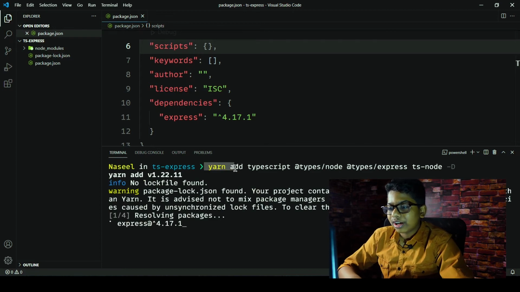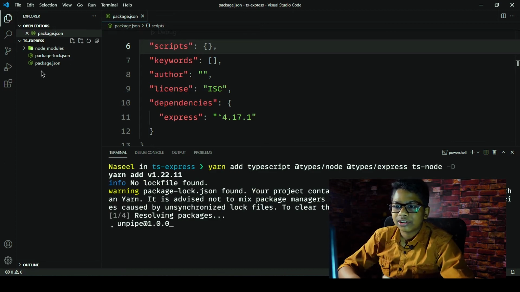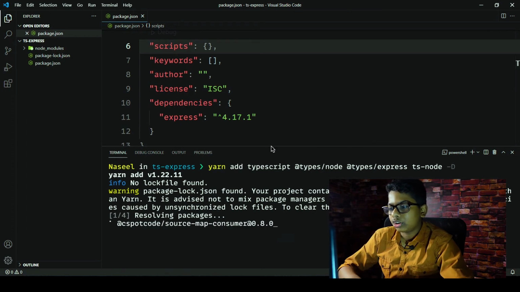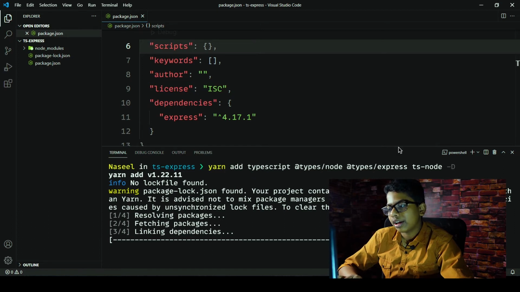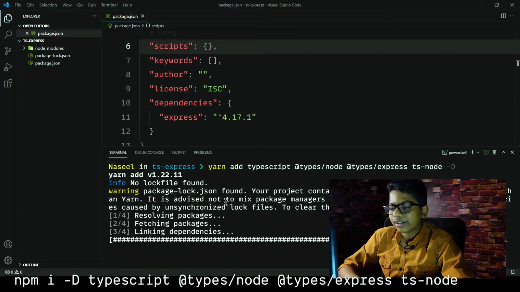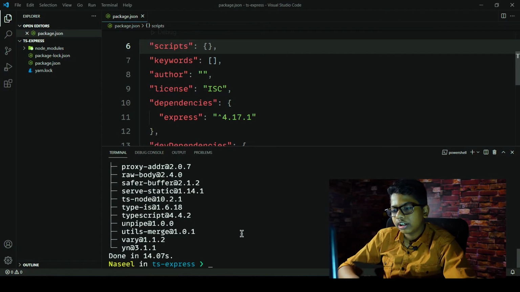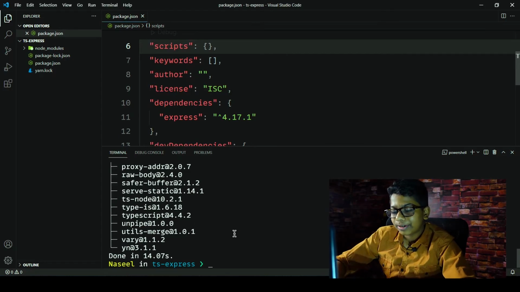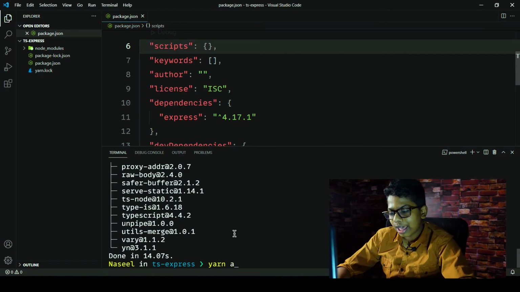Hit enter. I used yarn here by mistake, but it doesn't matter. You can use npm or yarn. I usually use yarn, so that's why I typed yarn. If you're using npm, just do npm install and add the -d at the end. Now it might take a few seconds, so I'll be back once that is done. You can also add nodemon as a development dependency, so you can do yarn add -d nodemon.